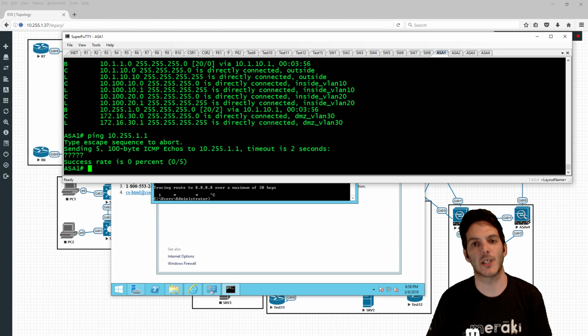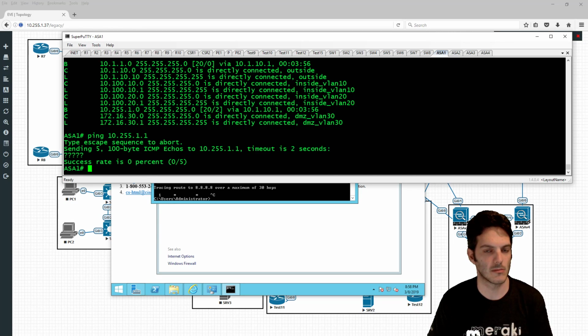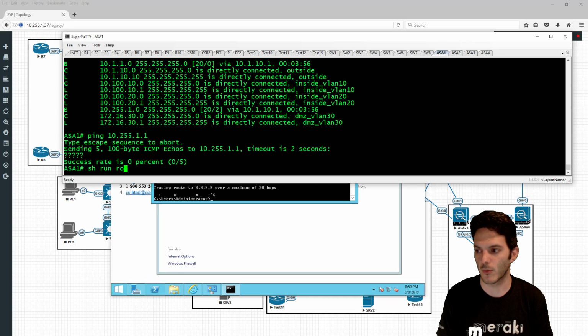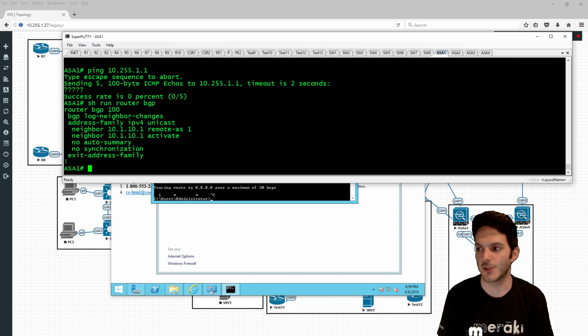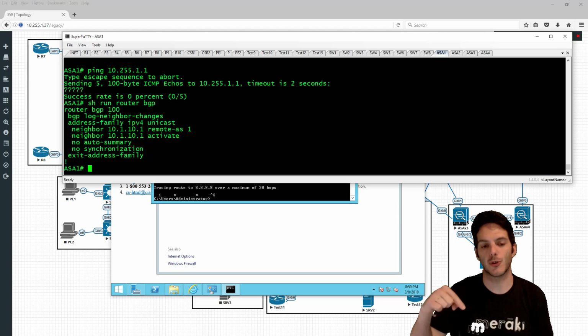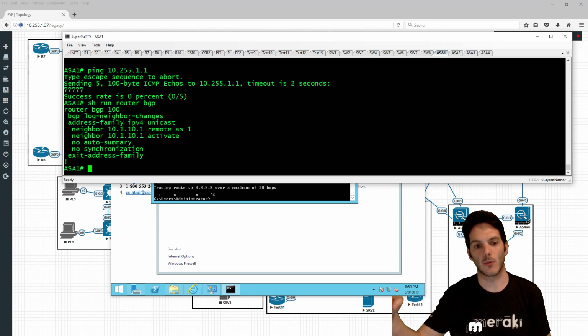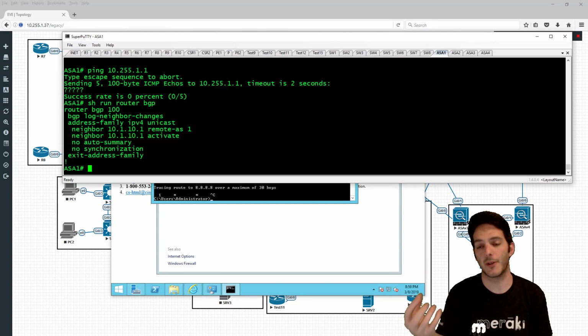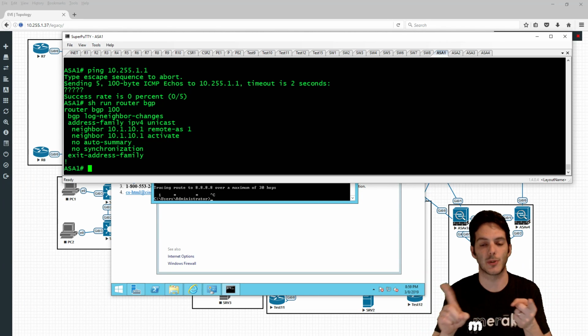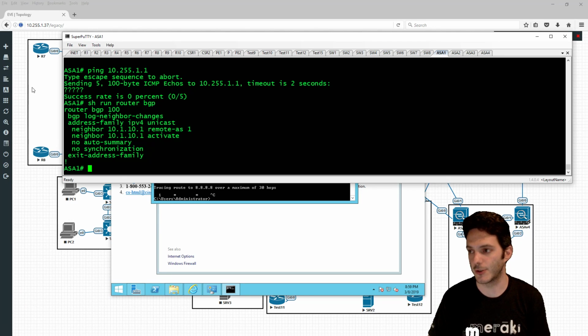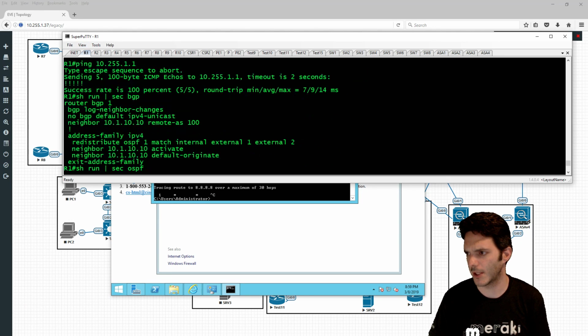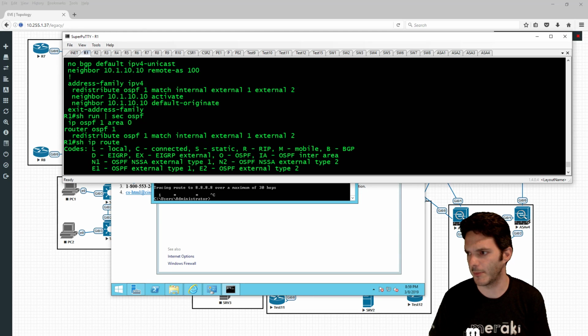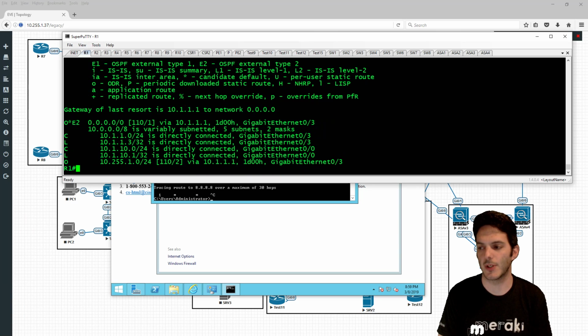So what do we need to do in order to fix this? Any ideas? Well, the simple thing would be to do this. Show run router BGP. The simple thing would be to advertise those routes into BGP, so those routes on ASA 1 are propagated to router 1. Router 1 would then learn them and propagate them, because they're doing mutual redistribution, at least they should be. I don't think I am. No, I am not. I'm not redistributing BGP into OSPF. So that's the first thing I need to do.